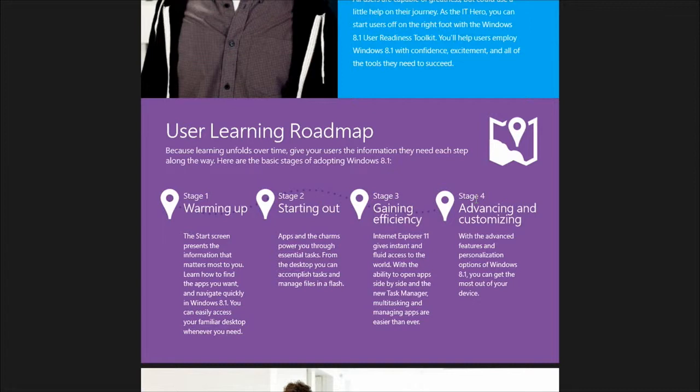Windows 8 has a very different UI versus our previous OS. For example, there's a start screen. The first thing users should know about Windows 8.1 is that the start screen presents all the information that matters most to you. We also tell people how to navigate quickly through Windows 8.1. And most important for information workers, how to access their familiar desktop right away.